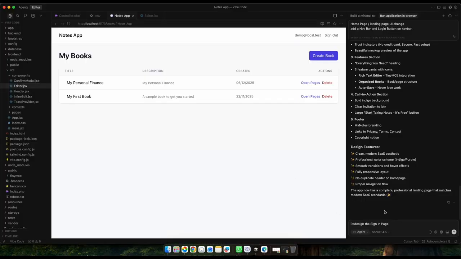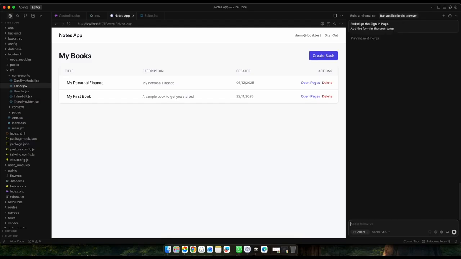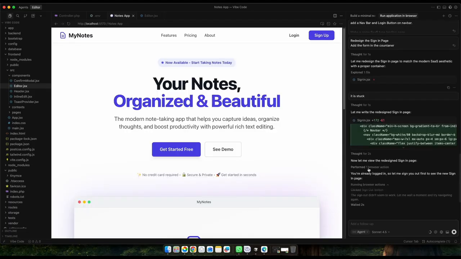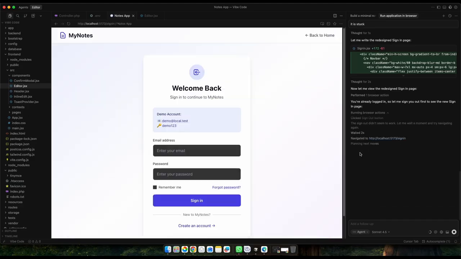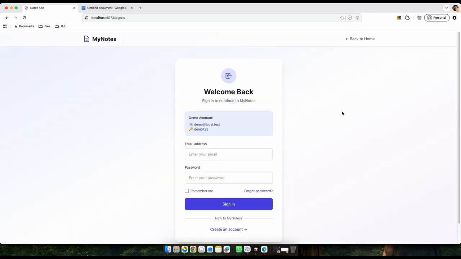Okay. I will click on redesign the sign in page, add the form in the container, and again wait and watch. Okay, so what it is saying now is it has built the page. Yes, there we go. So the page is ready. As it is a demo, it is also showing what the demo URL is for this one. So let's come back to the browser, refresh this and click on login, and there we go.